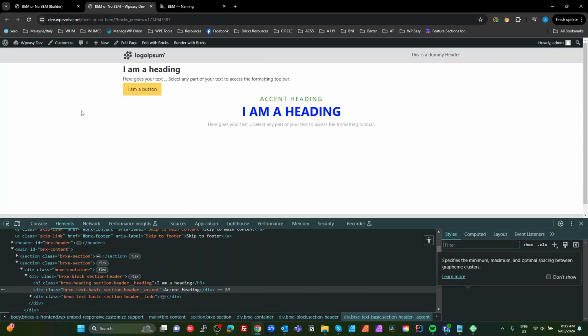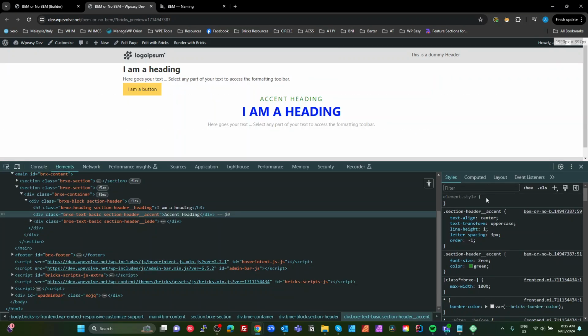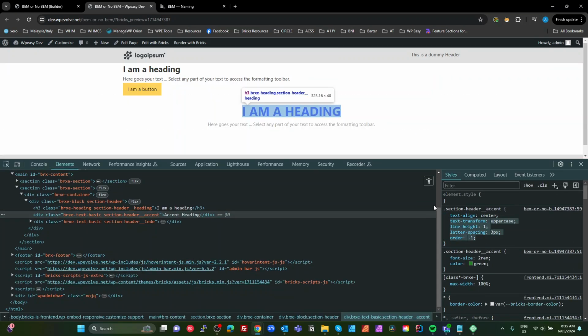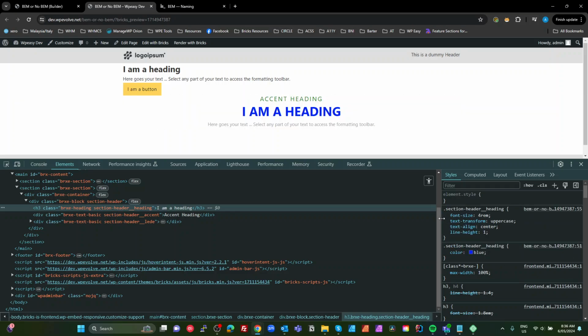Have a look on the front end. Let's have a look here. So we get our Bricks UI settings under this accent header. We've got our custom CSS, which was root __accent. We've got our heading here, which has got the Bricks UI styles here, and then it's got our one, which is the root __heading, and we set the color to blue.